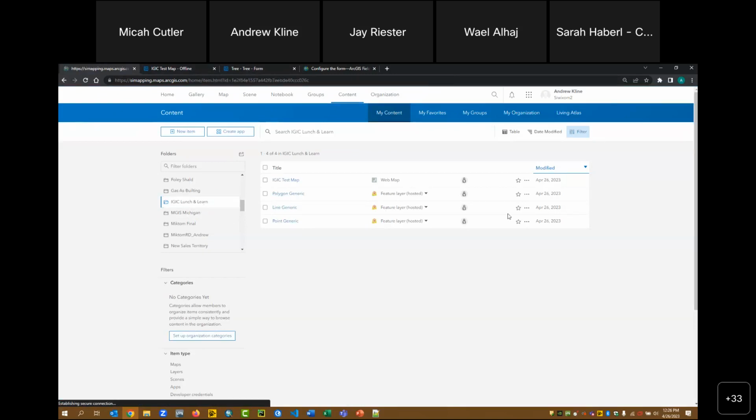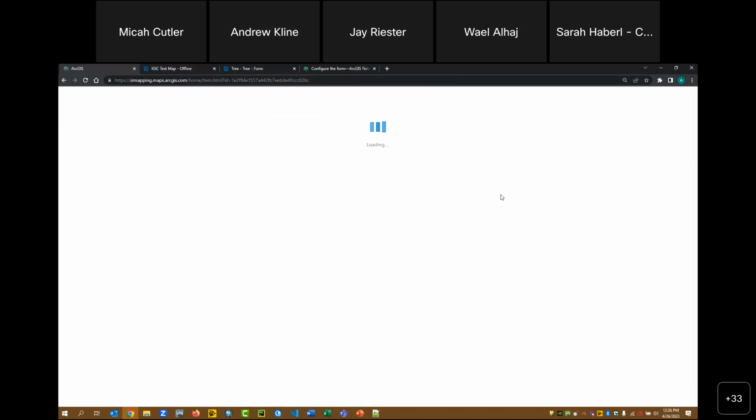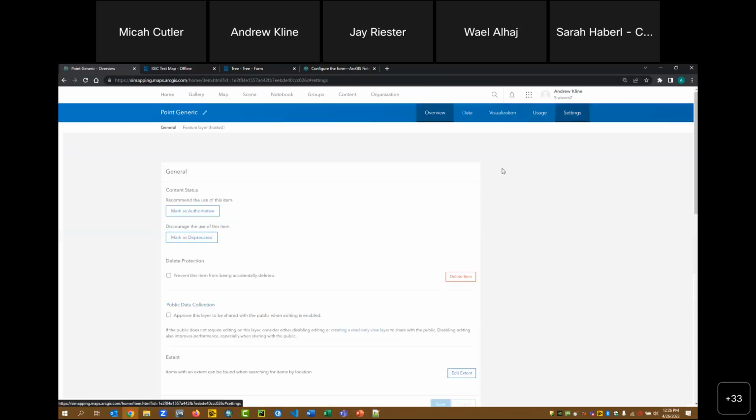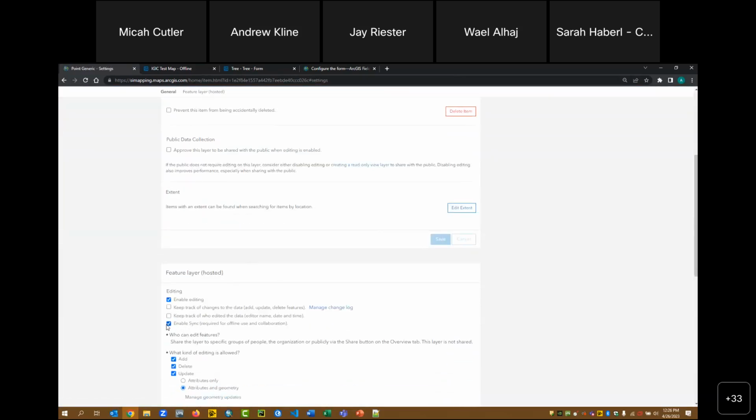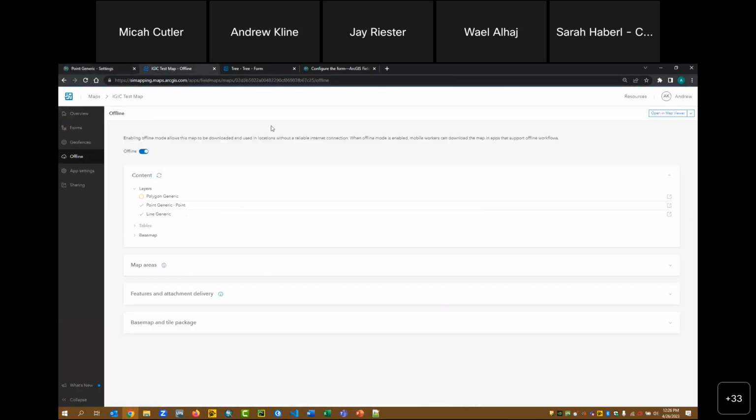And then if I go back to content right here, you can see this point feature layer. It was previously not enabled for sync. When I go back here, it's going to have sync enabled. So that's a nice tip as well, and that saves a lot of time. Instead of having to track down which feature layers are not enabled for sync, you can just go in there and check really quick.